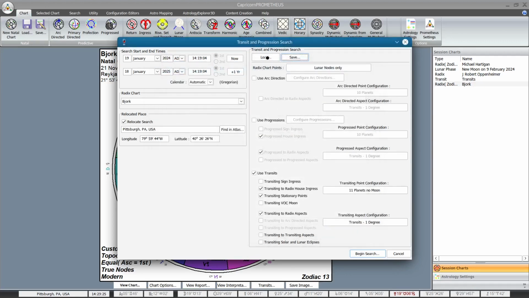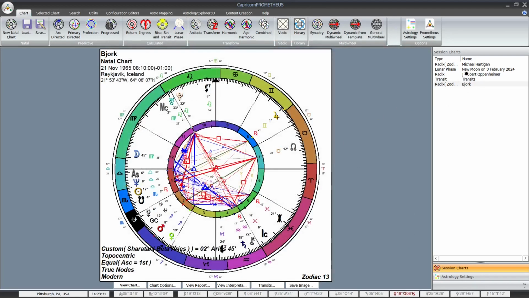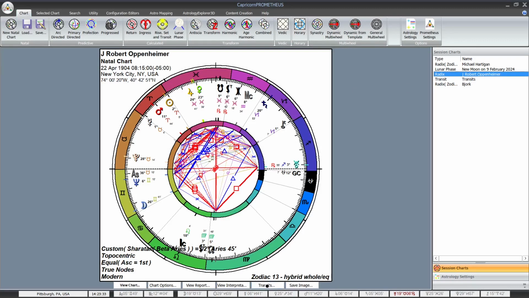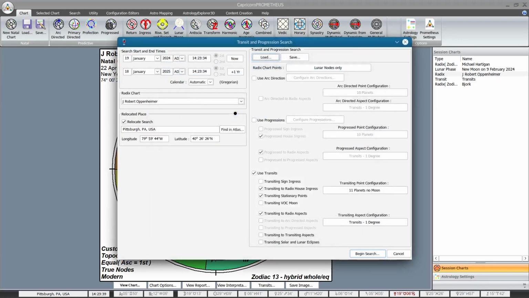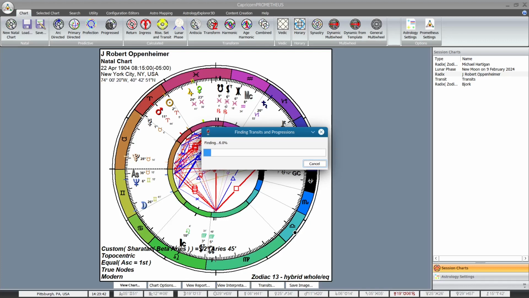And now it doesn't matter. We can cancel out. We can go find J. Robert Oppenheimer's. Let's see. Transits, load, aspects to nodes. Bam. It's the default, 1 year. It might relocate it to Pittsburgh, Pennsylvania, because I did it so fast. But really, to illustrate that once you have this complicated thing saved, then in the future you can very easily apply it.